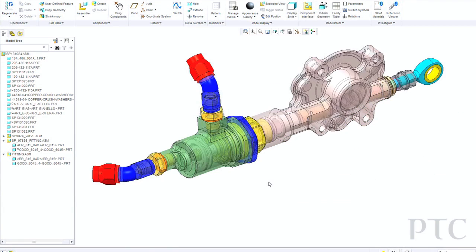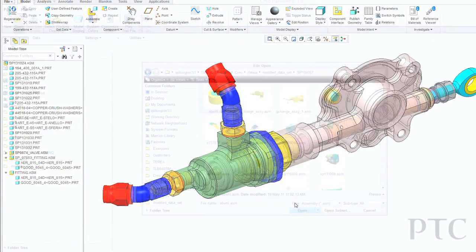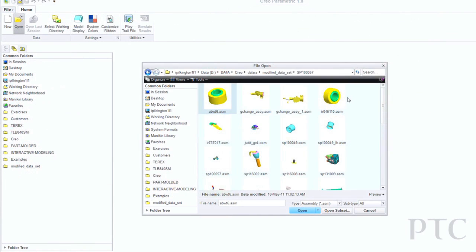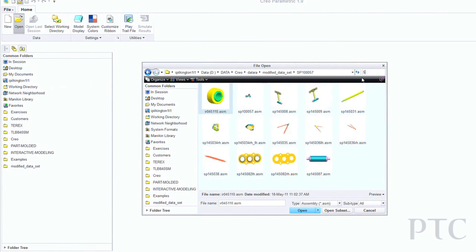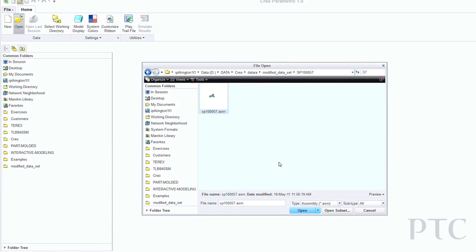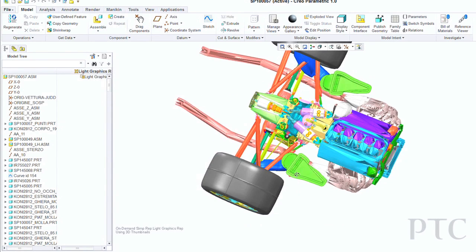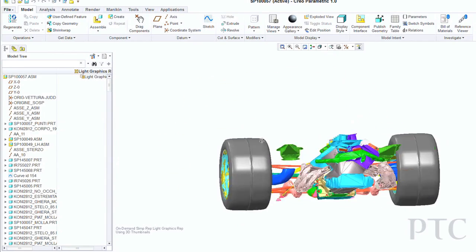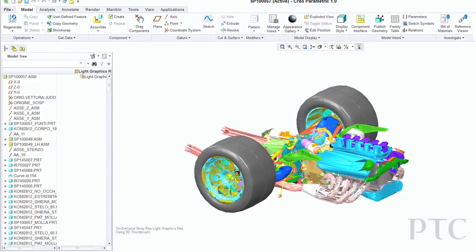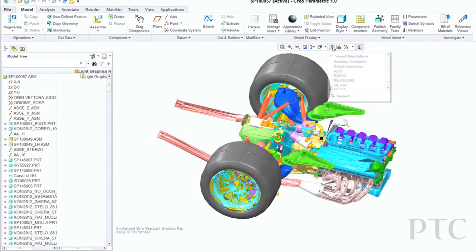Now we're going to shift gears a little bit and talk about some of the assembly performance improvements that we've done. Specifically, what we started doing is taking and merging the Creo View technology into Creo Parametric. What you just saw me do was open an assembly with a few hundred parts, and that was the real time that it took to open that assembly. So less than a second to open an assembly of a few hundred components.